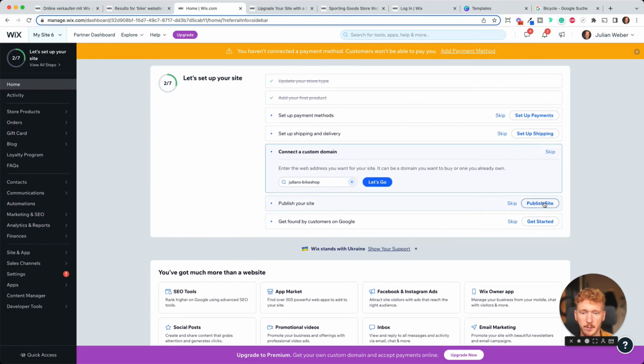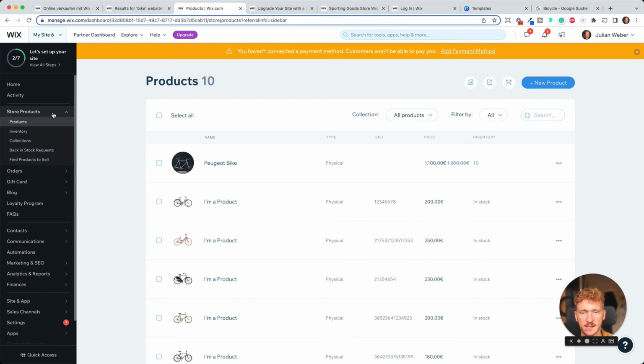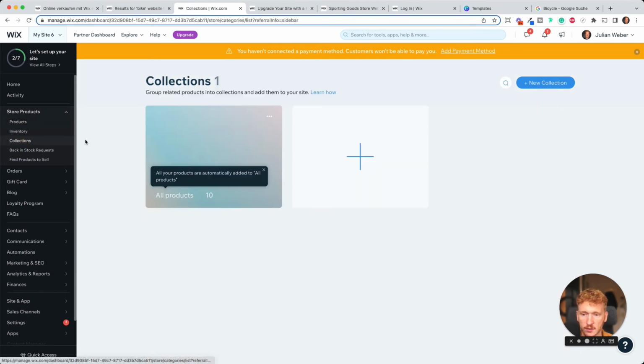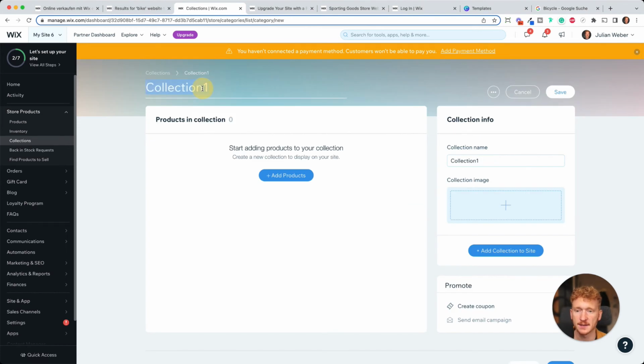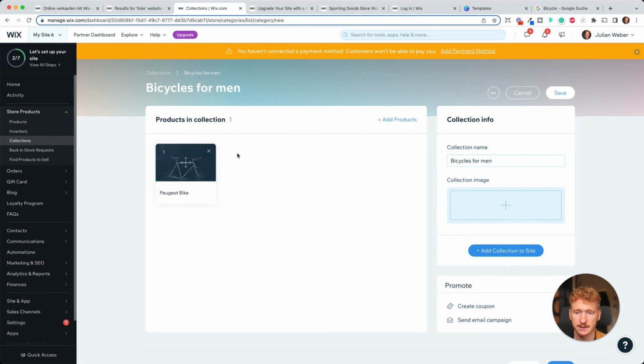You can publish this site, but before we do that, I want to show you one thing, and which is kind of important, the collection part. This is kind of the last bit of it. So you can see how you can then search certain collections on your store. So therefore I go to store products, and then I go on collections. So I will go ahead and just call it bicycles for men. And then you can also have a collection image if you want, but most importantly, you can add a product here. So for example, my new Peugeot bike, I go in and add this to this page here, and I could add more and more products here if I would have created them.